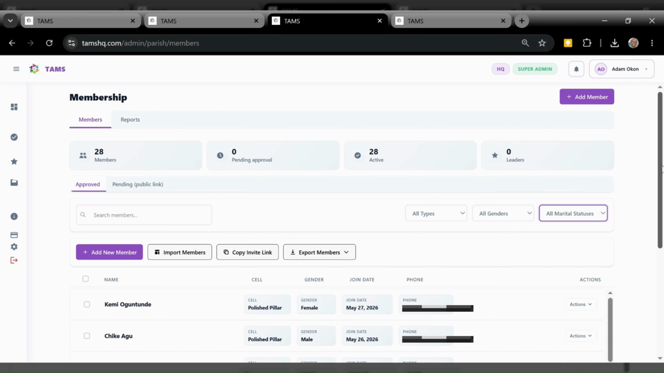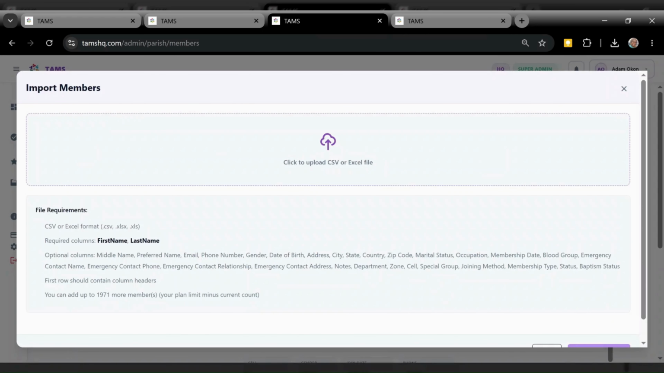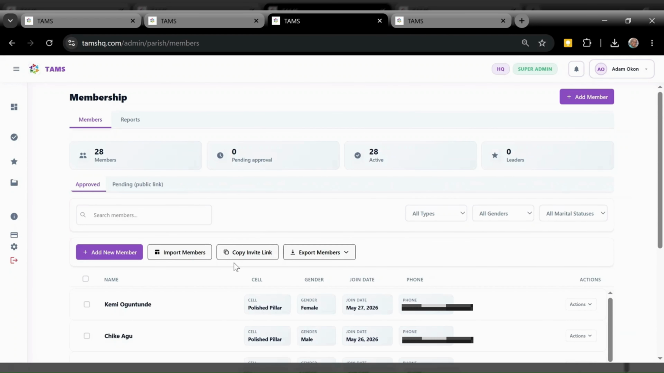Okay, so the first thing is to add a member. You can either add a member from this button or from this button. You can also import members. That is, if you have an Excel sheet, you can just click here and follow the instructions. The required columns are first name and last name, but you can add any of all these columns and upload your data straight into the database.